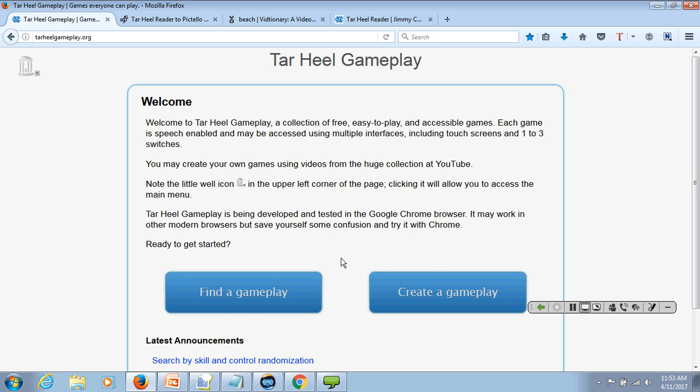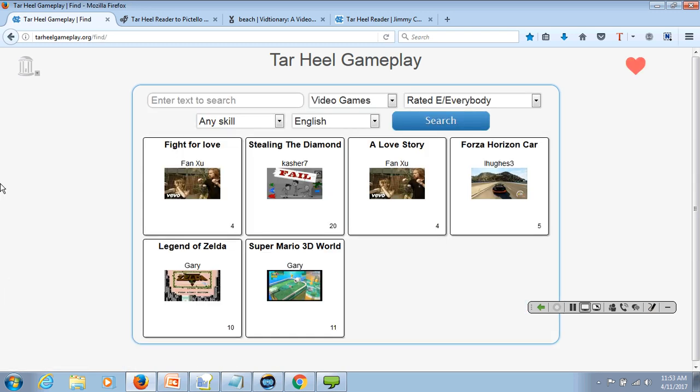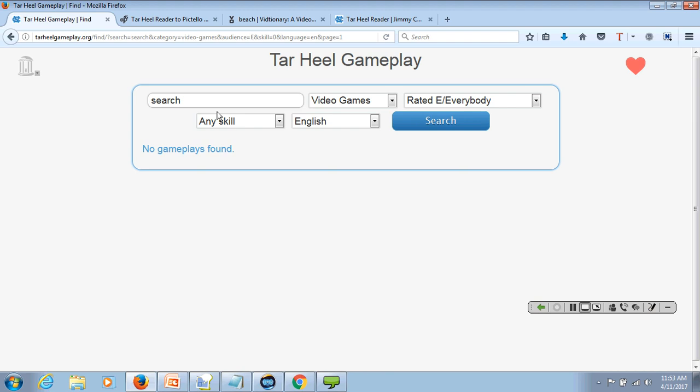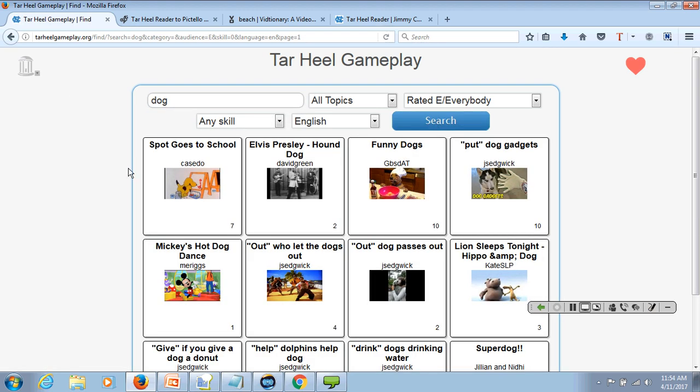Or you can just go find a gameplay that you like. There are different categories, and you can see what other people have done. There was one that I liked and I wanted to show you. So I'm going to search for dog. Again, you can see that I love dogs, right? I have two dogs. I'm going to search on all topics and dog. Okay, so there is this one here. Let's pick the first one.